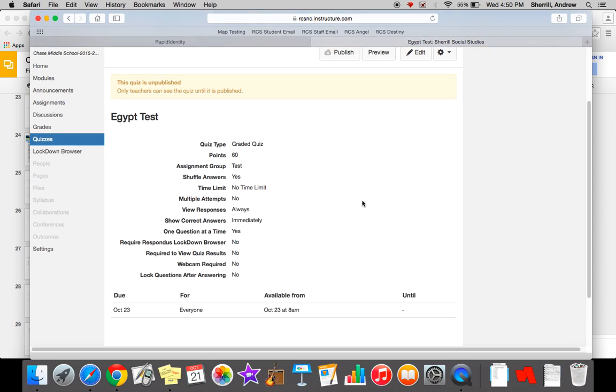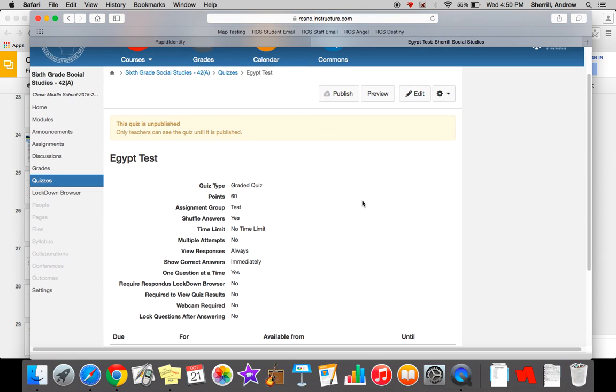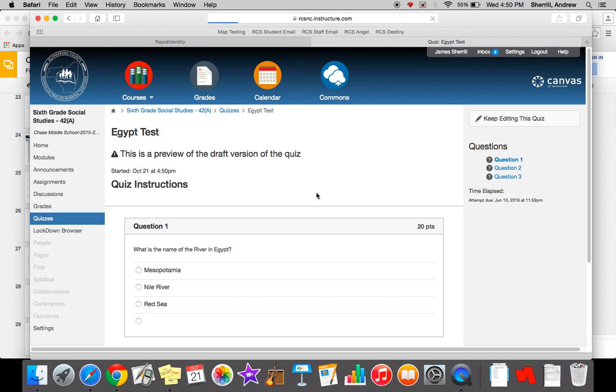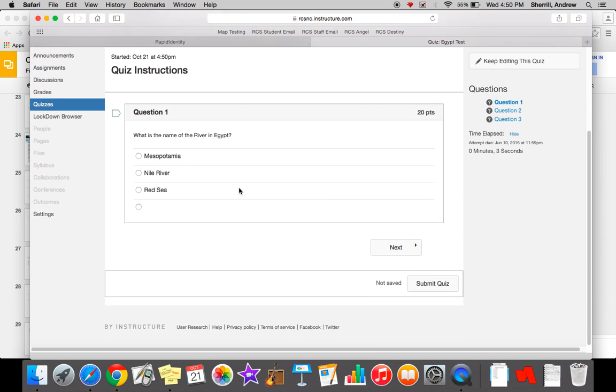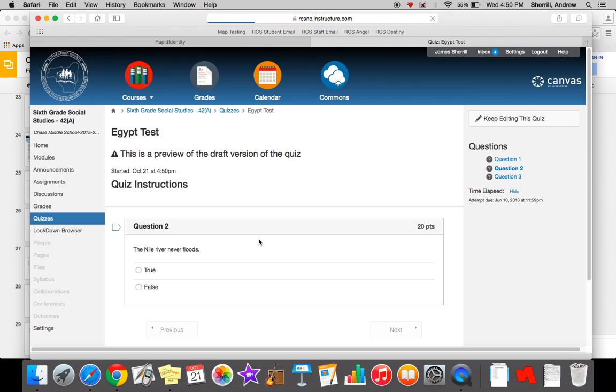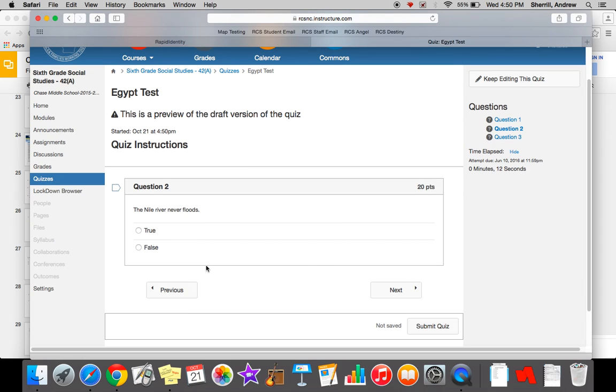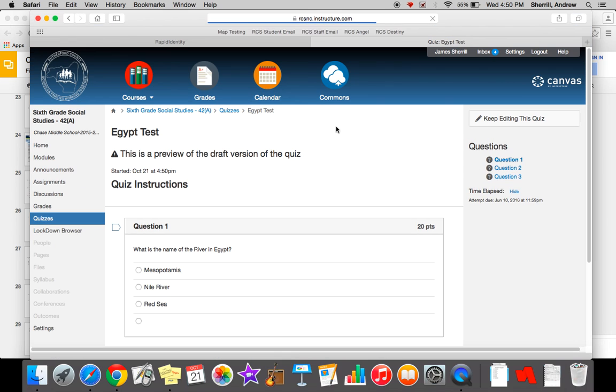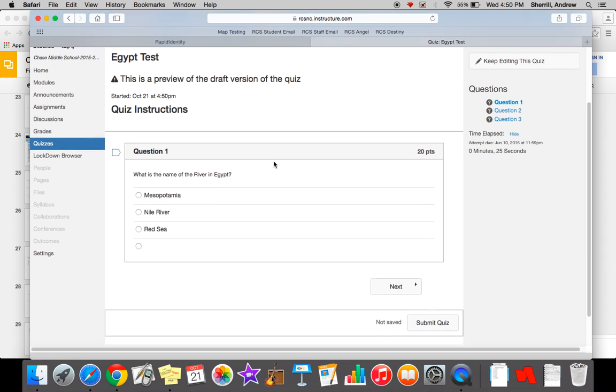Now, if I want to see what the kids will see, I can always go to preview. Now I can see, since I never deleted that first question box, it's still there. I go to the next question, and I can see the true false. Over here, it lets me know how long it's been on the test. The kids can navigate from question to question by clicking on this on the right. So that's the basic way to create a test.